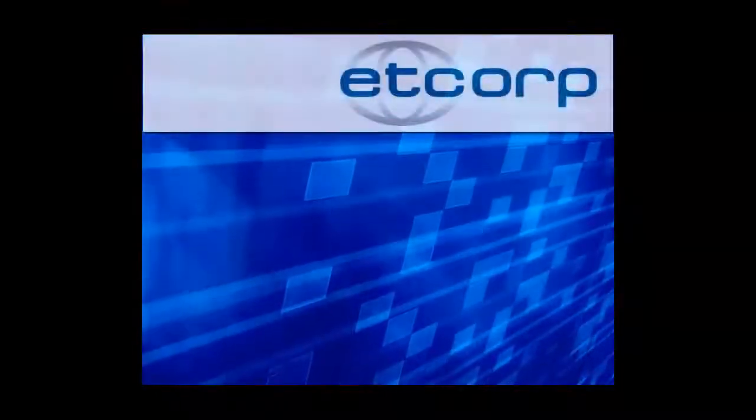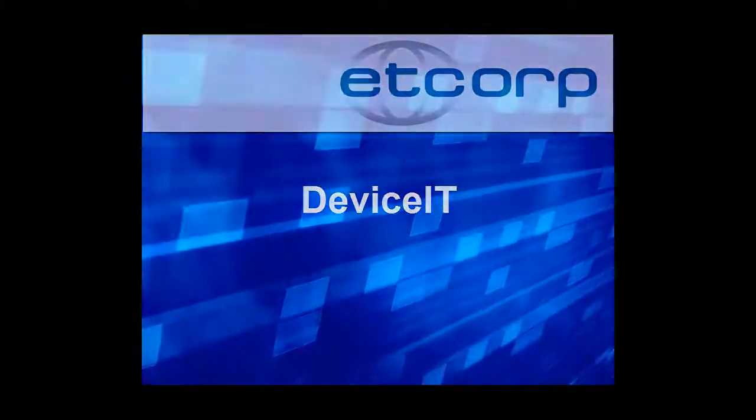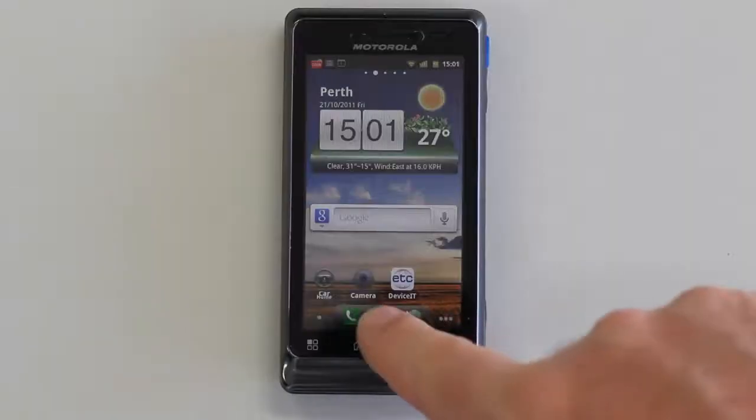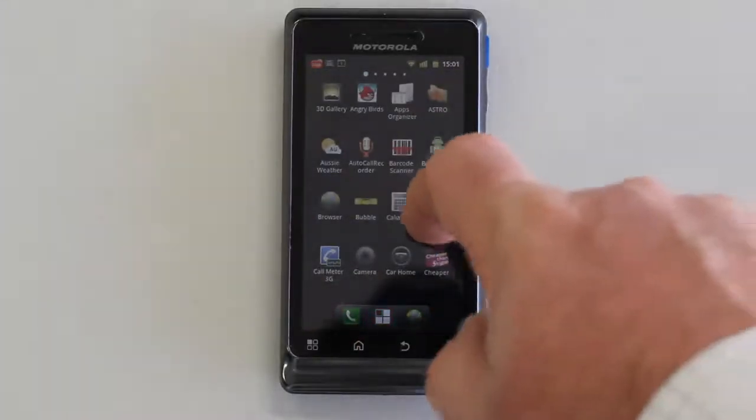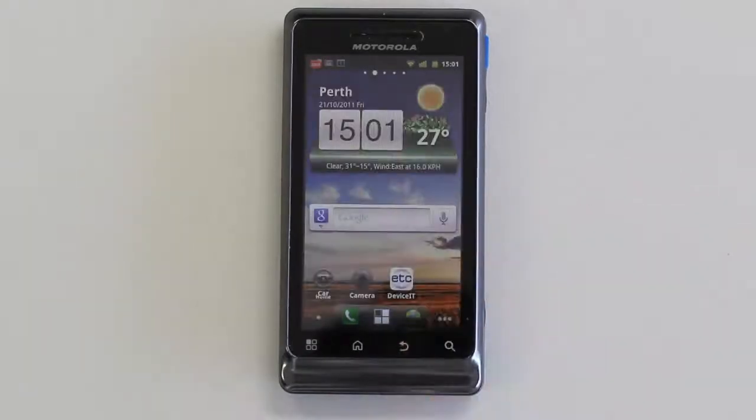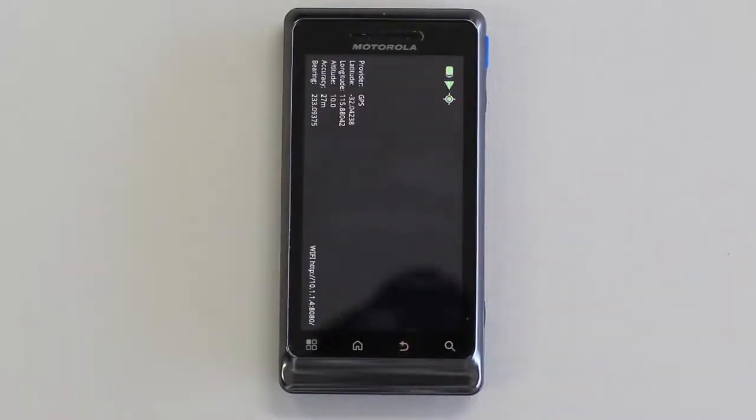What if you could take your smartphone and become part of a global array of cameras and sensors? Well, let's start the DeviceIT application and do exactly that. All we have to do is find the ETC icon, either on the front screen or the back menu, and simply tap it.